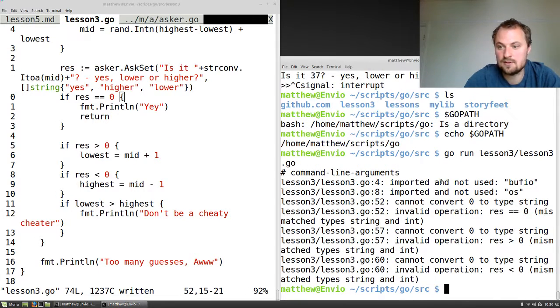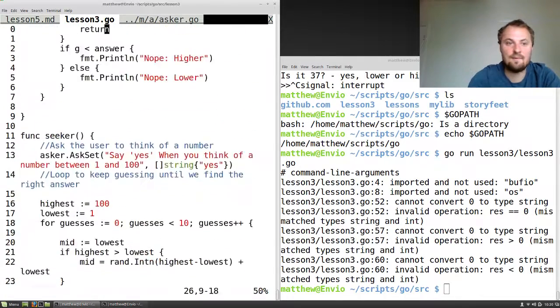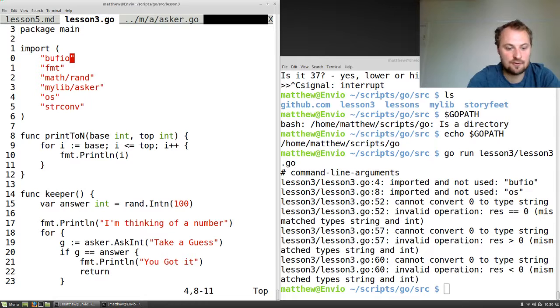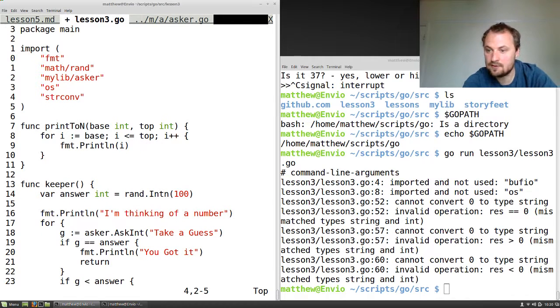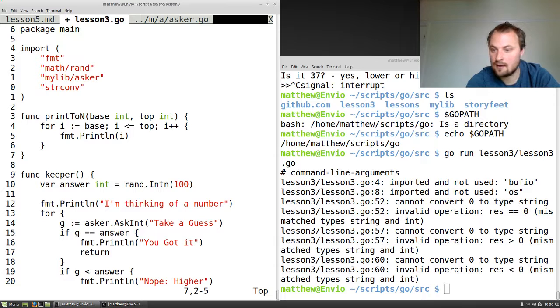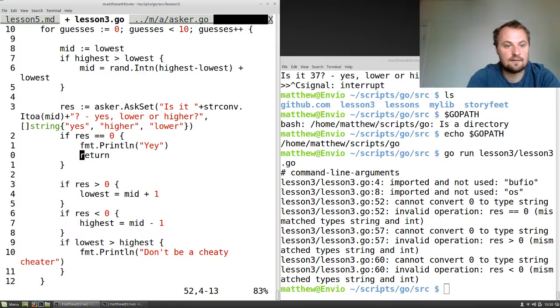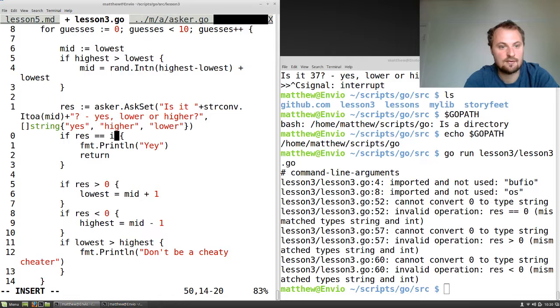Oh, here we go. Imported and not used buff.io. Hey, we took out, that's why it wasn't complaining before. I was expecting that to complain last time. Now we've given our buff.io over to our asker, we don't need it anymore. We still use funct, we don't use os. Do we use string convert? 52. Aha! Yes, now we're trying to do comparisons there. This should now be a comparison on yes.